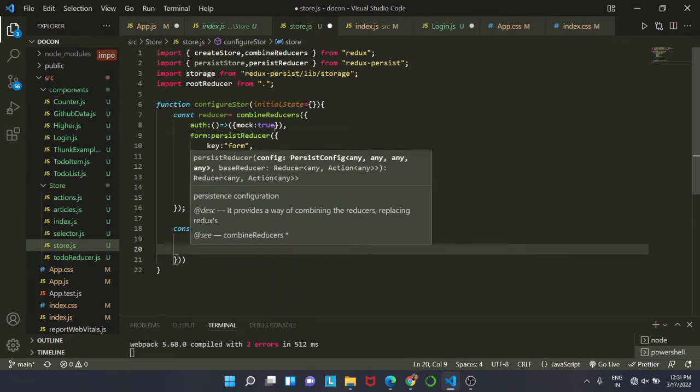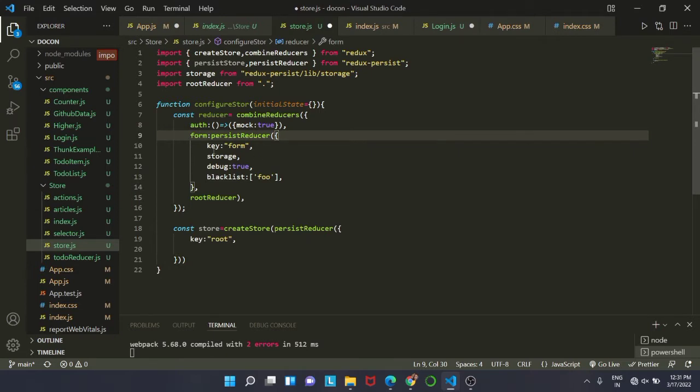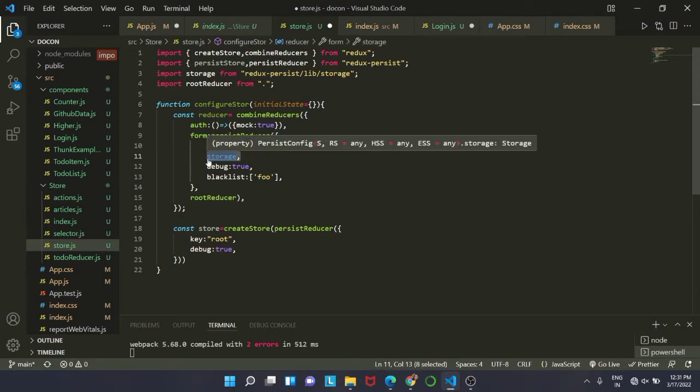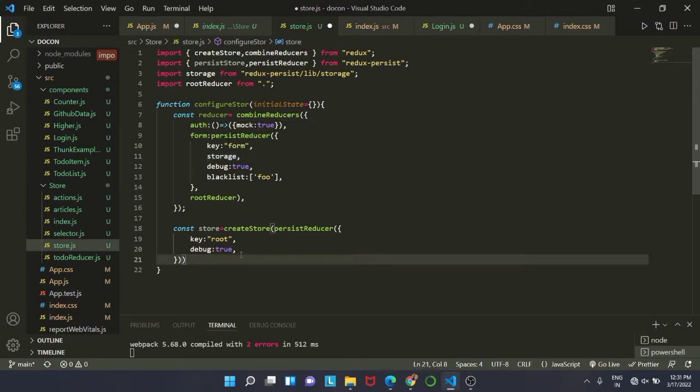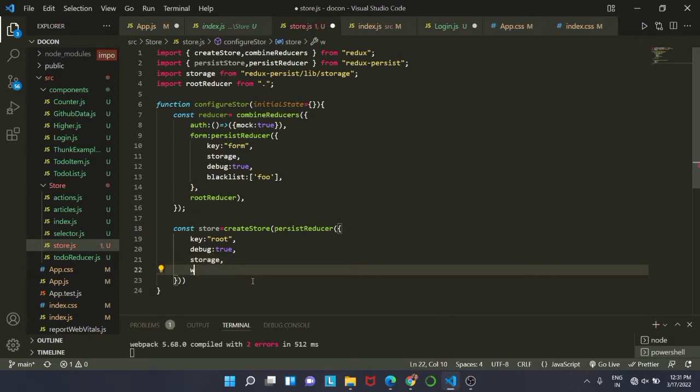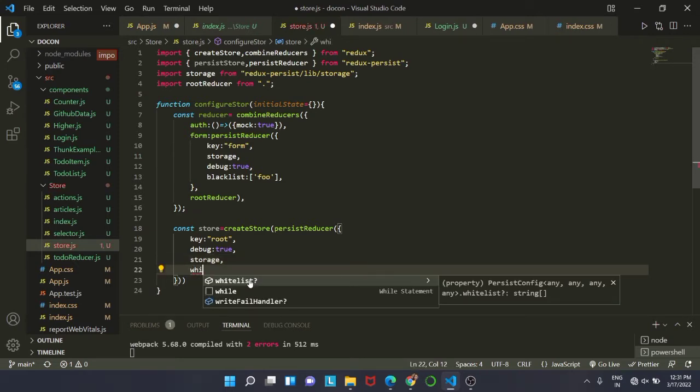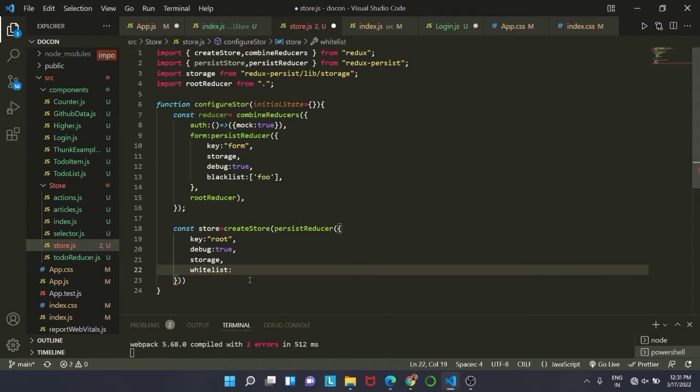So let's just copy it from here and then just paste it. The debug is set to true. And the storage is the next argument. So again we'll copy that and we'll just paste that. Now instead of blacklist we will have our whitelist. Whitelist and blacklist both are a part of this video, so stay tuned and keep following this video. So this is set to auth. Auth is, you can see we have used auth here, so we are referring to that.